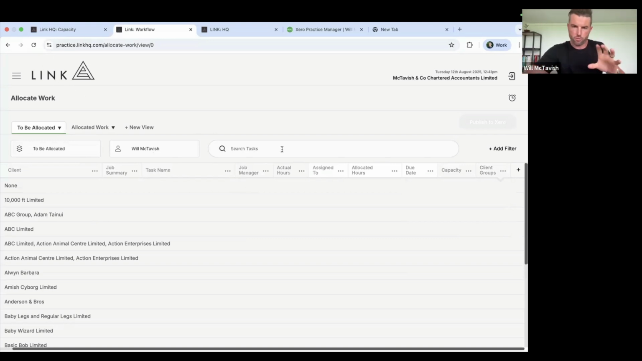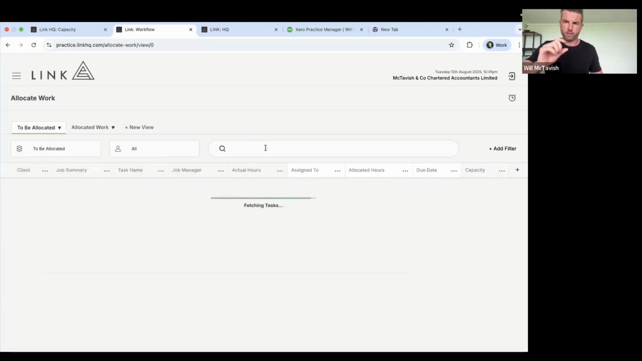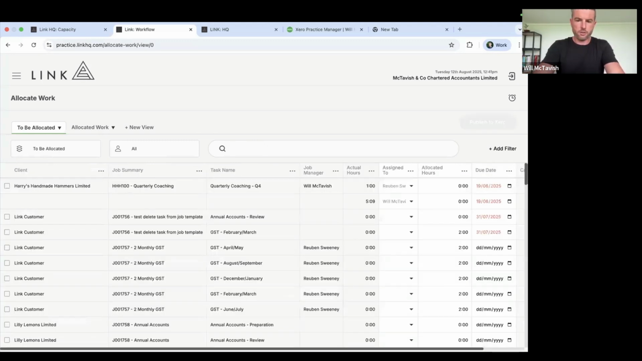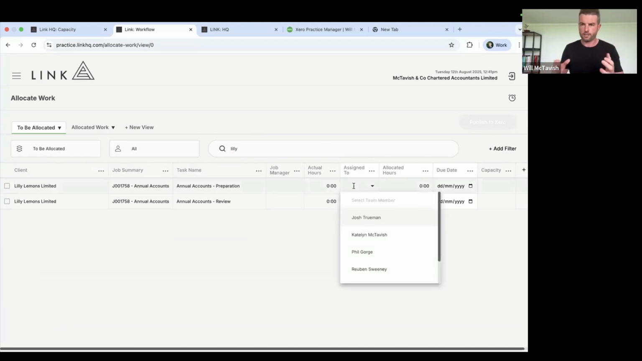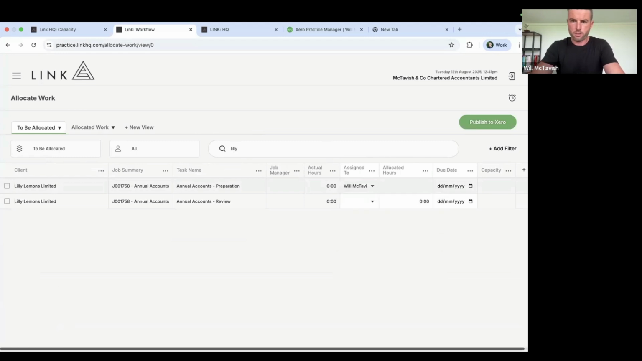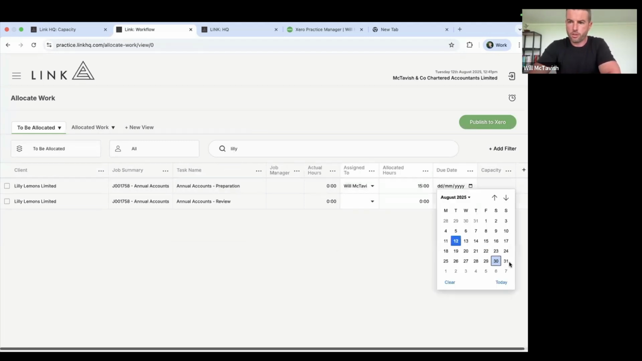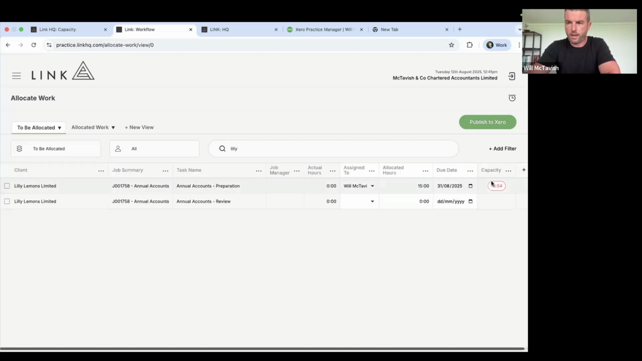So what I want to do though, I'm just going to remove that filter there because I want to focus on a single client here. If I go to Lily Lemons here, let's go and allocate this work out. So to allocate a task, it needs 3 elements, right? It needs the person who's doing the work. That's Will McTavish. Let's give me 15 hours and we'll do it this month. That puts me over allocated this month. So let's say it was an 8-hour task, make my numbers a bit better.